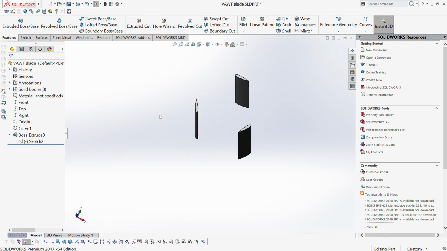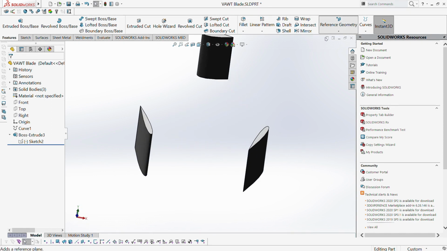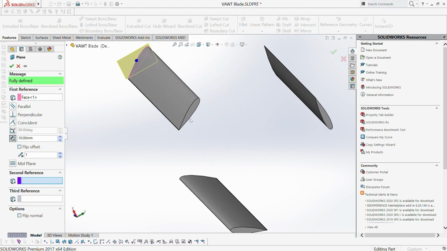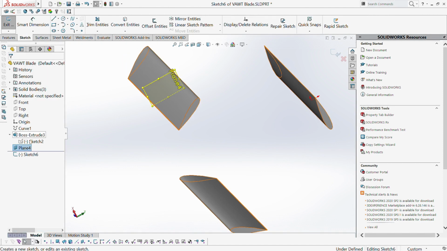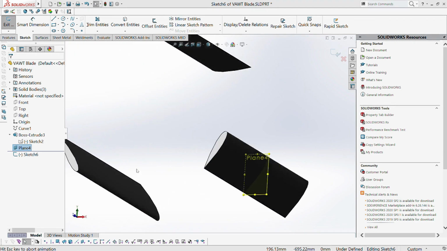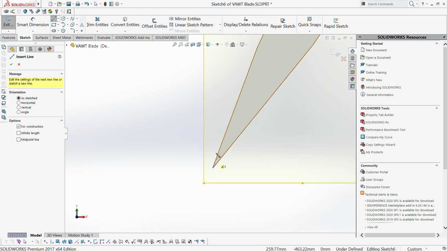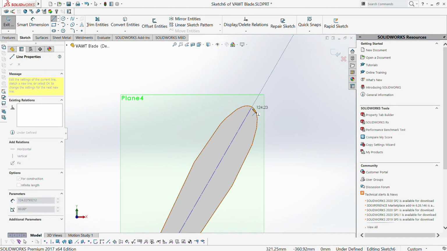Perfect. So now we have the 3 blades, and let's go on to make the frame which will hold all of these blades. Using reference geometry, create a plane in the middle by selecting both the faces of the blade, and you will get a plane in the exact middle of the blade. Select that plane and sketch on it. Again, make a line which will symmetrically divide the whole curve, going through the midpoints.